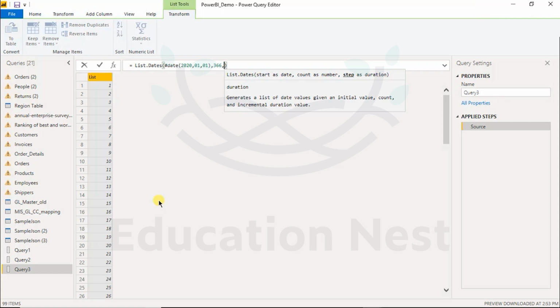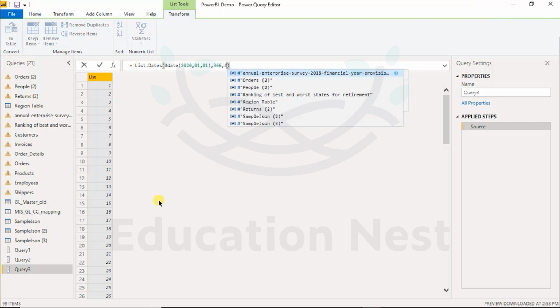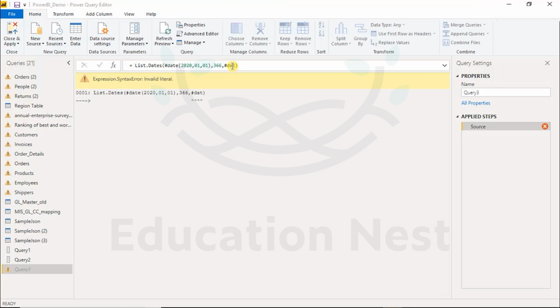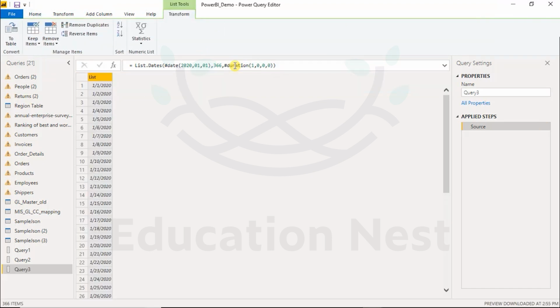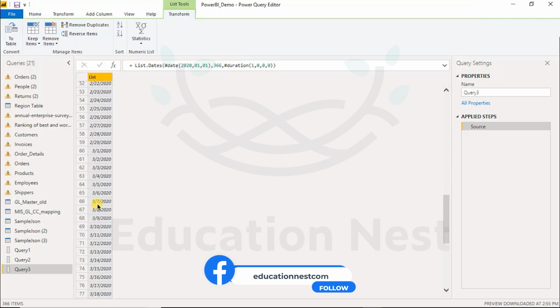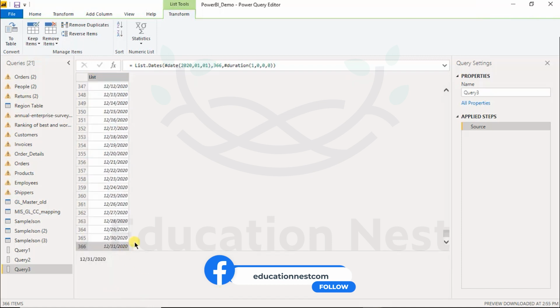And what is the step? The last part would be duration. So it's more like days followed by hours, minutes and seconds. If you do this, you would easily see dates have been generated for all the days till 31st. It's a leap year, so that's why 366.